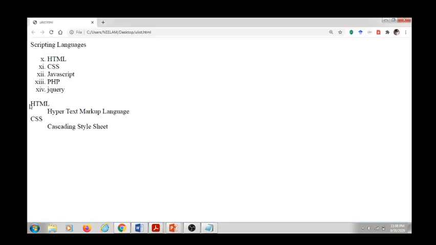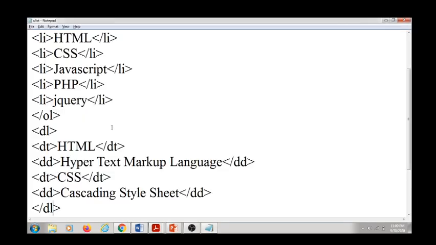Now you can see this is my first term and this is the description of my first term, and the first line is automatically indented with respect to the term. This is my second term. Again, the content is indented. So this is how you can use different type of list in HTML.